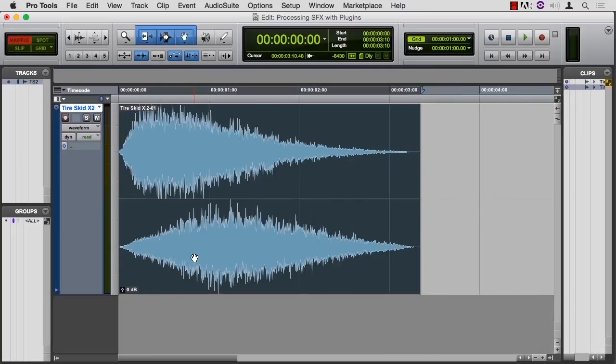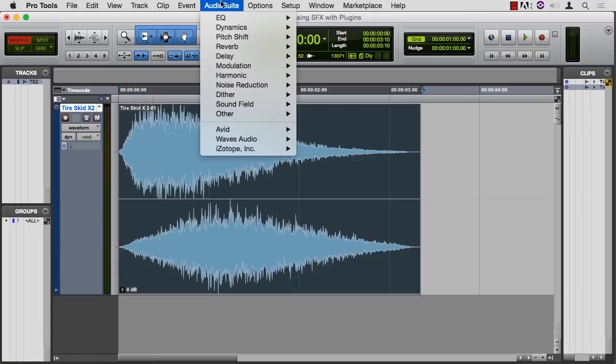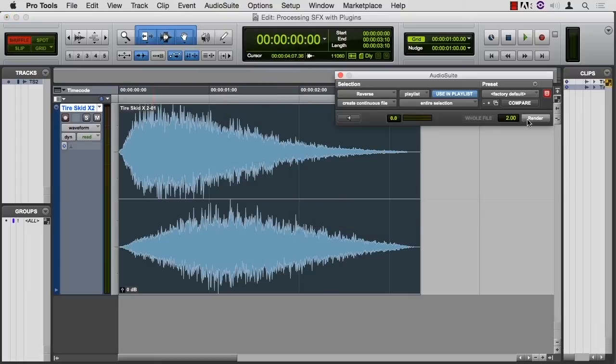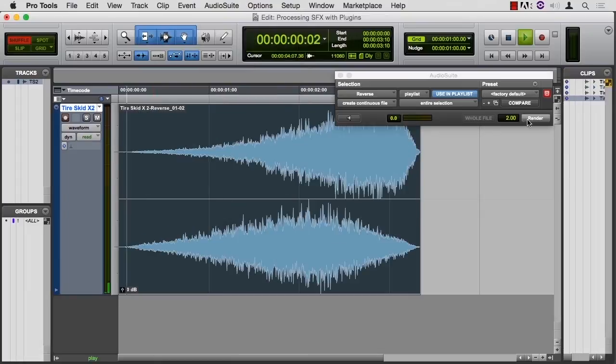So now I'm going to zoom a little bit, Command bracket, Control bracket on a PC, and let's listen to that. Good so far. I'm going to the Audio Suite menu, Other, Reverse. I'll render that, and now we have. Okay, that's got a really nice little close on it.